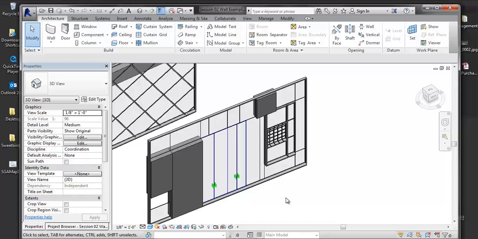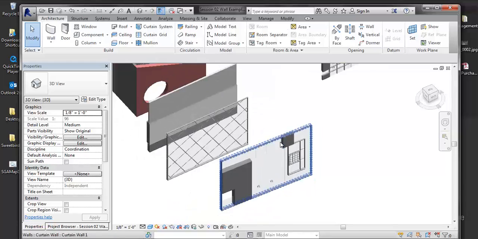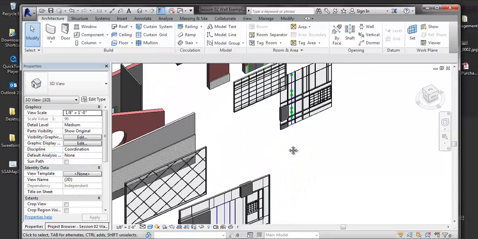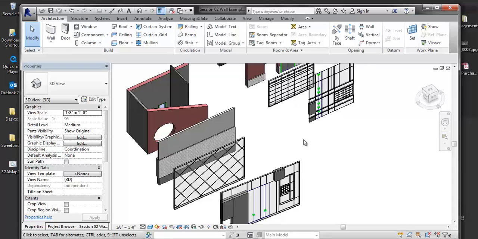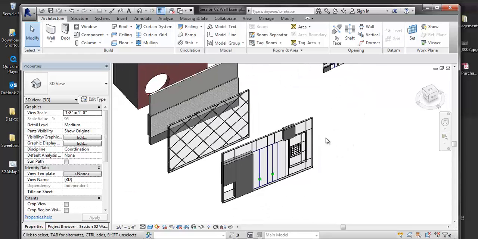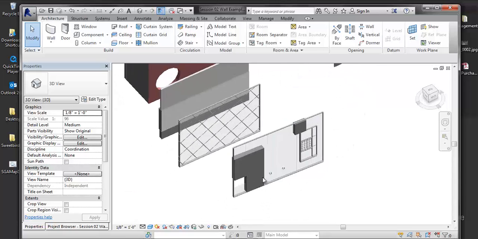Okay. Are there any other questions for curtain walls that you guys have? So you have to make the panel the size, the opening size of the door before you can insert the door. Otherwise, it will change the proportion of the door.